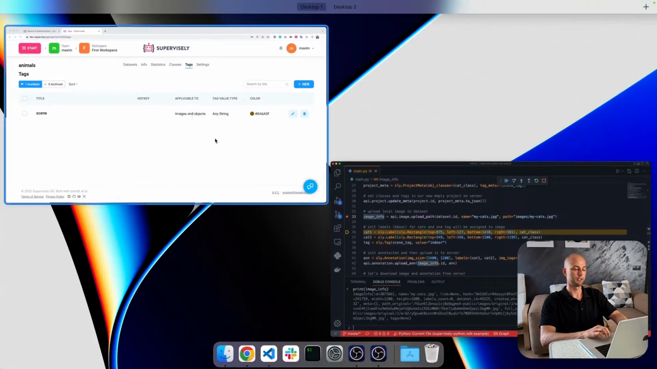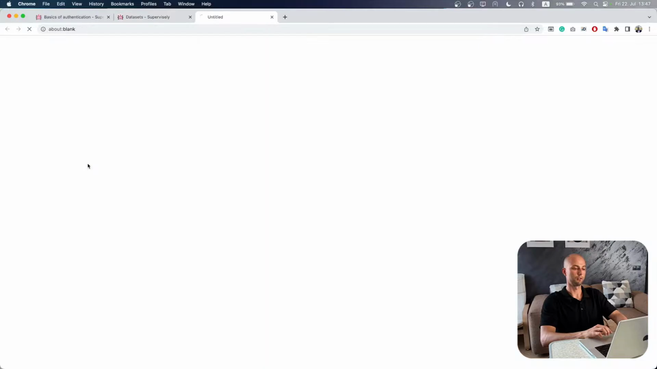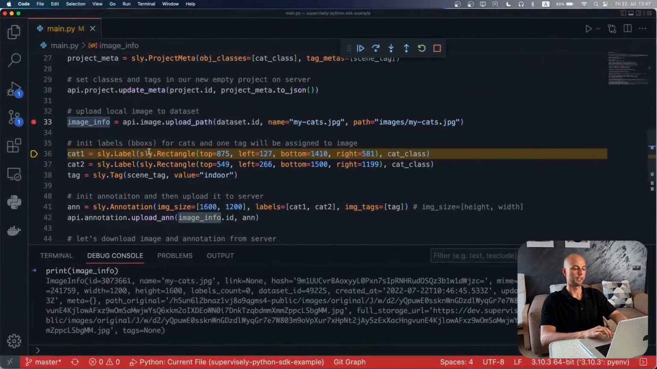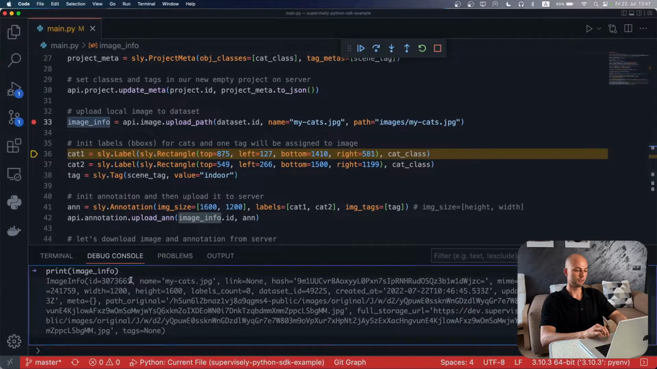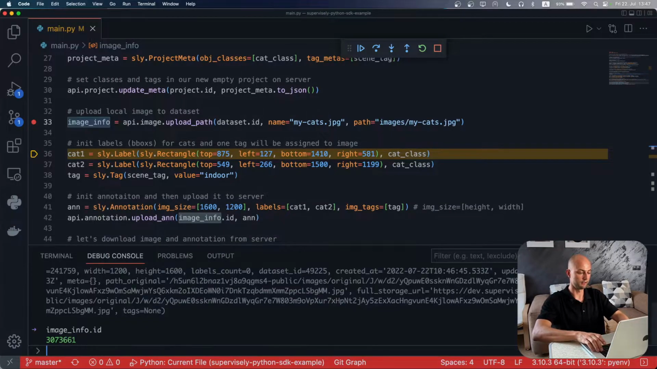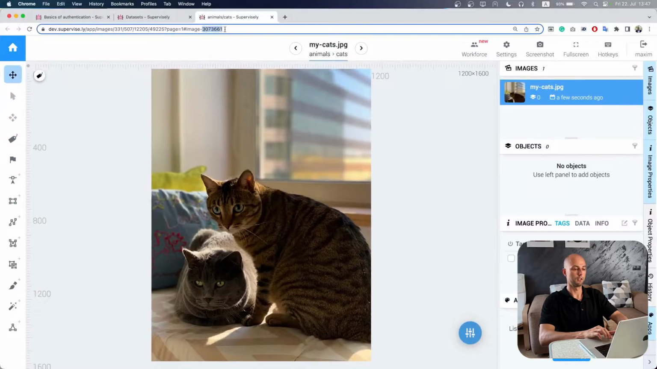Let's check that the image was uploaded to the dataset. Here it is. Let's open this. The ID of the image can be found here. Here it is, this value. We can just type imageinfo.id, or we can find the ID right in the address bar, this value.